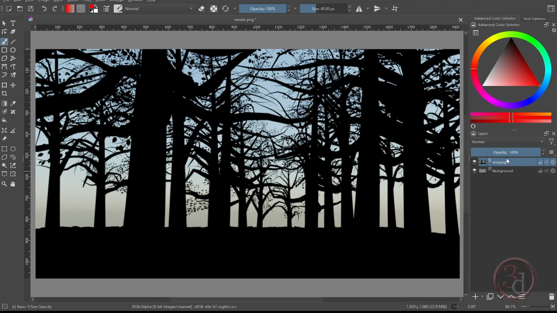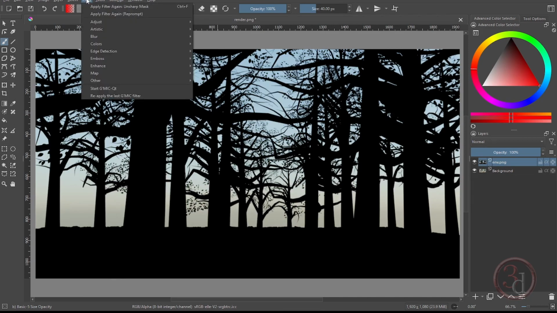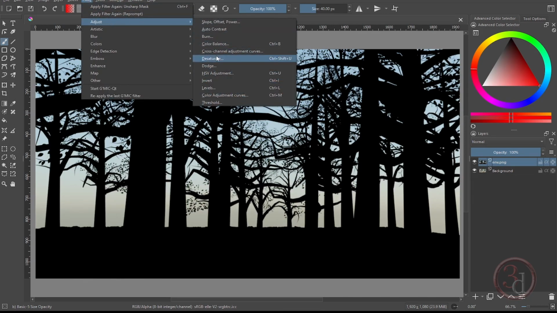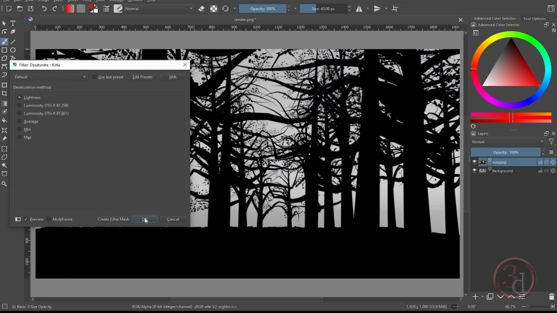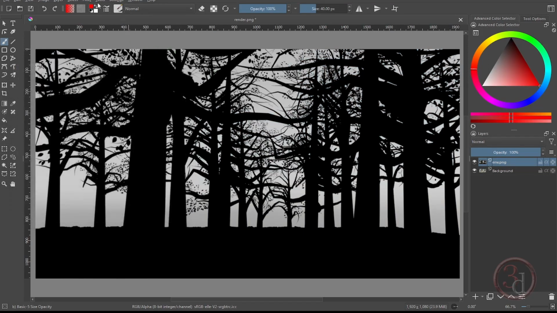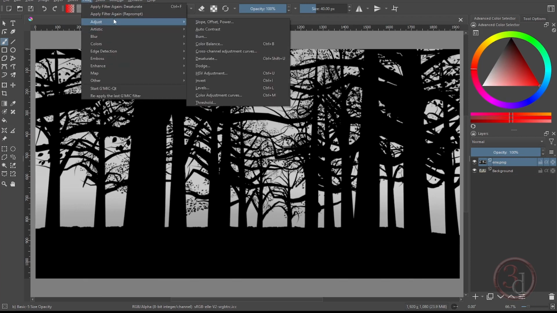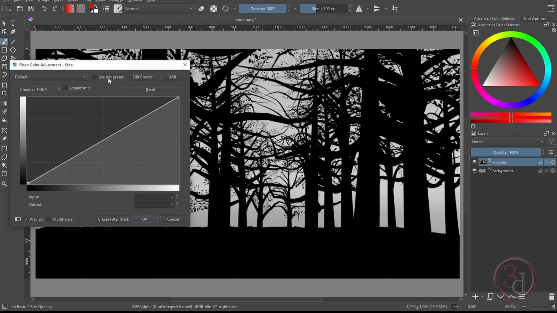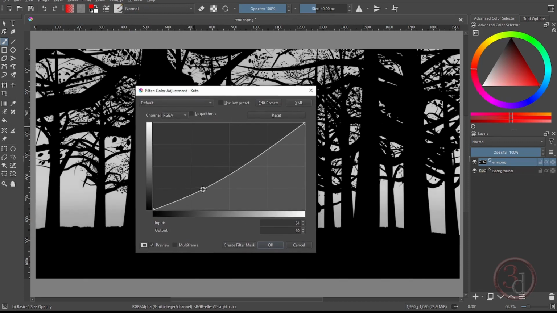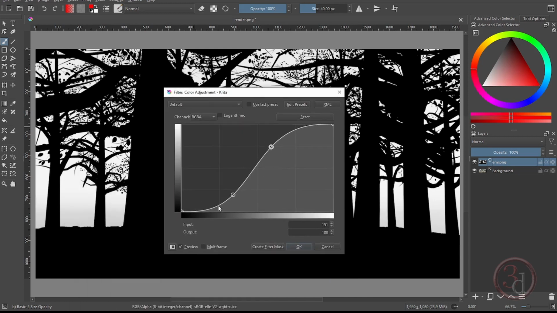Okay. So the way I will do it, first turn this image into black and white. I'll go to filter, adjustment, and desaturate. It's fine. And then on top of this, I will add the color adjustment curves to make the contrast more obvious. Make white more white and black more black.